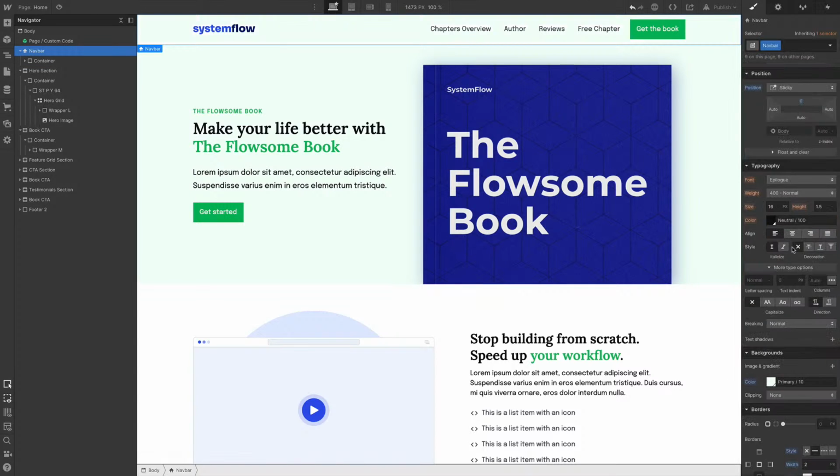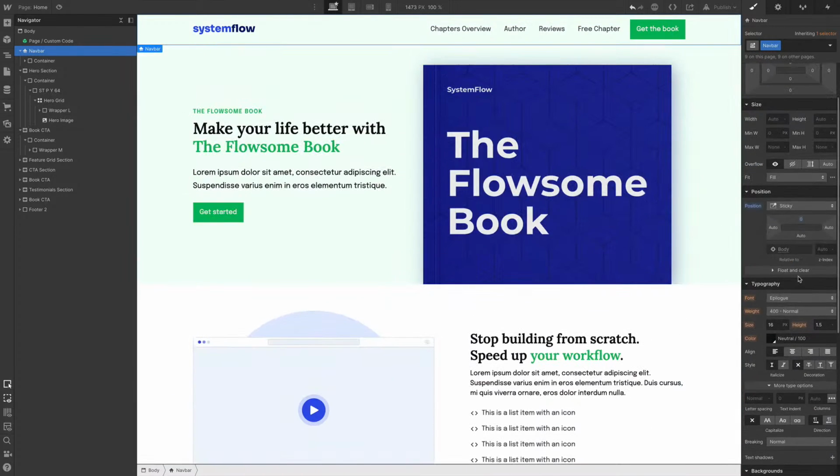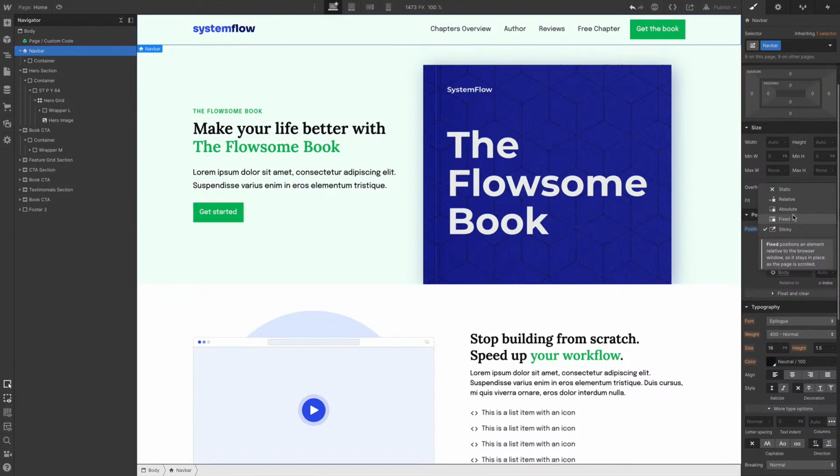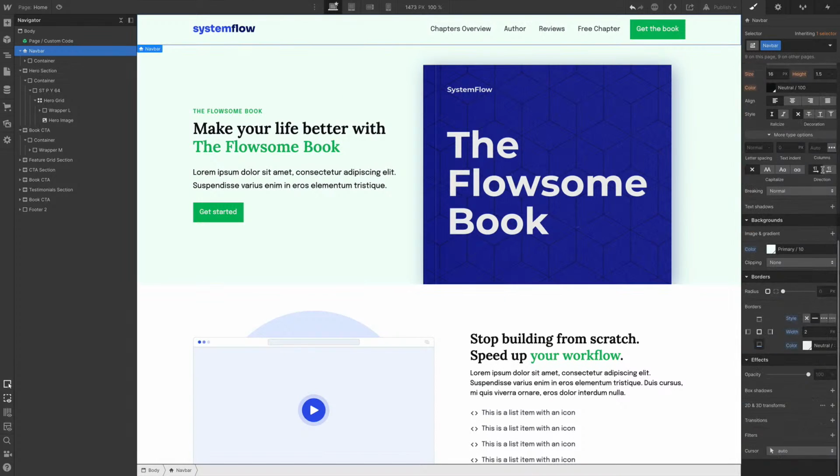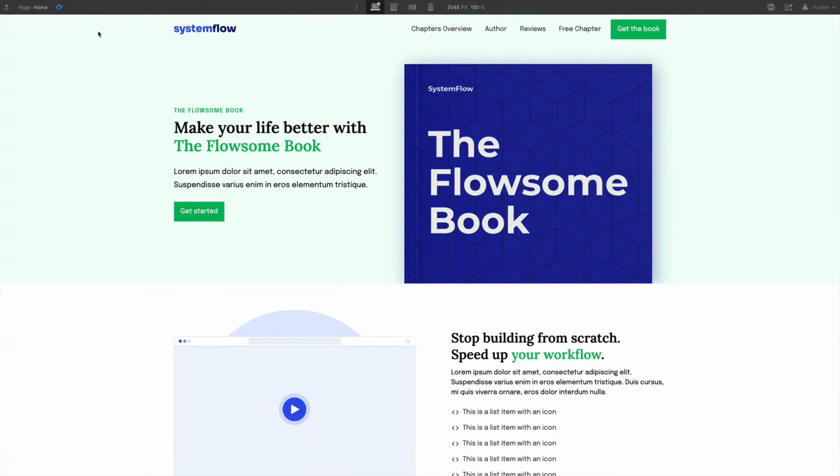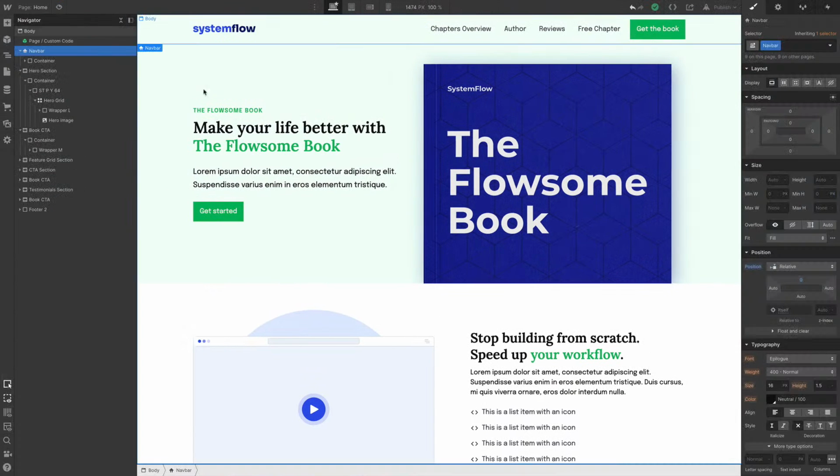And also, I don't want navbar to be sticky here, so let me just undo this change and change it back to relative. Also, I don't want this border, so let me select bottom border and let's delete it. Now let's preview. Looks better now. All I need to do is replace some images.